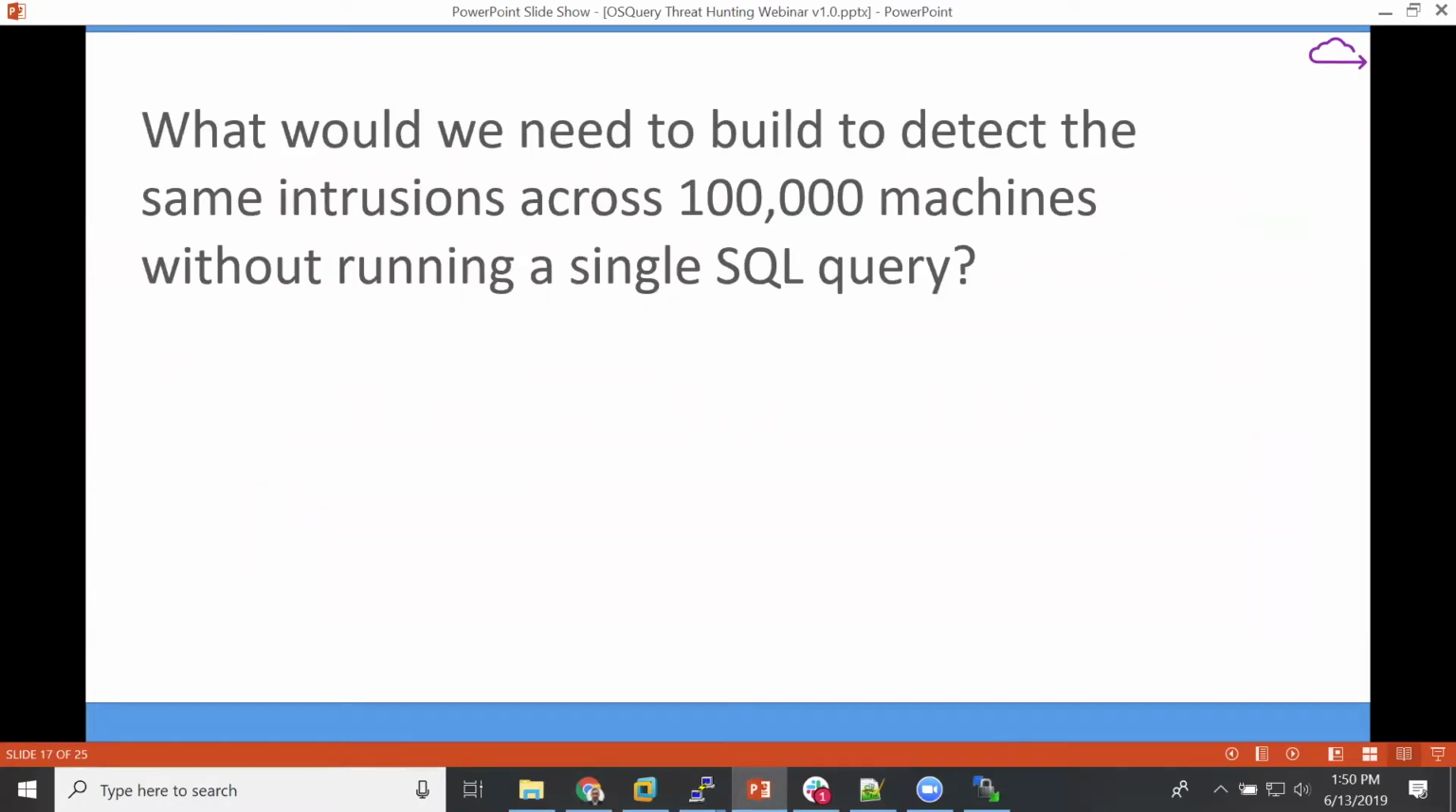So now that we've seen what we can do with Osquery on one machine, running some SQL queries, what would you need to do if you're a large organization and you had 100,000 machines? You didn't want to be constantly running these queries all the time.